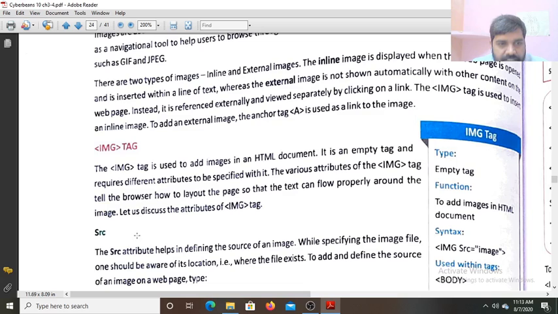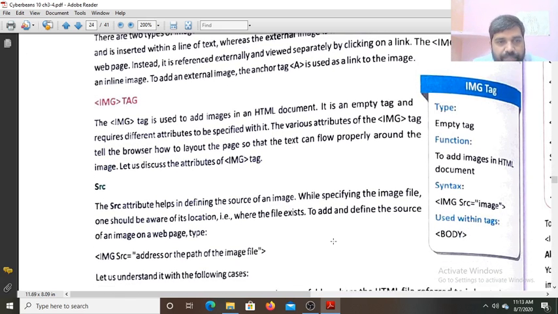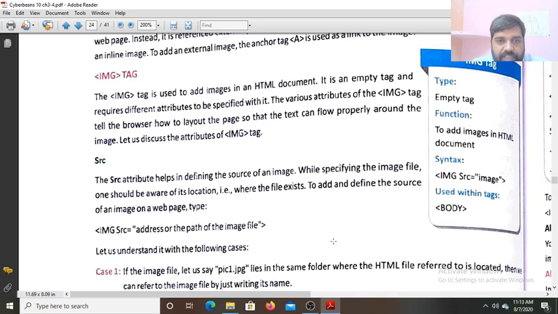So the SRC is the source attribute. The SRC attribute helps in defining the source of an image, meaning the location of the image, the address of the image where the image is present in your computer or any server. While specifying the image file, one should be aware of its location, that is where the file exists. So if you do not know the location of the file, then what will you write as the value in the source attribute?